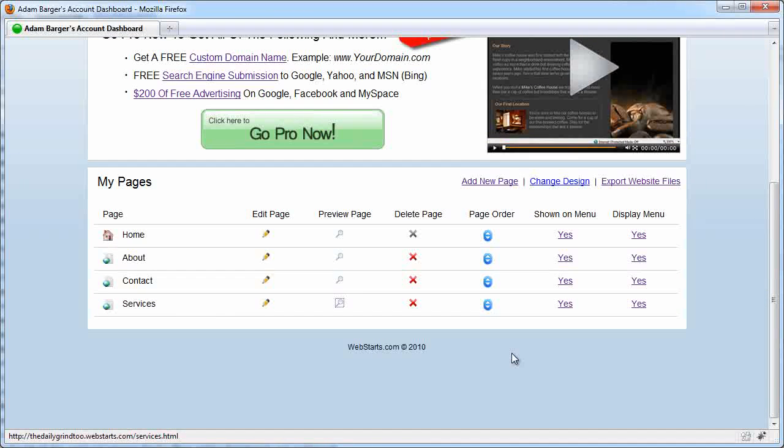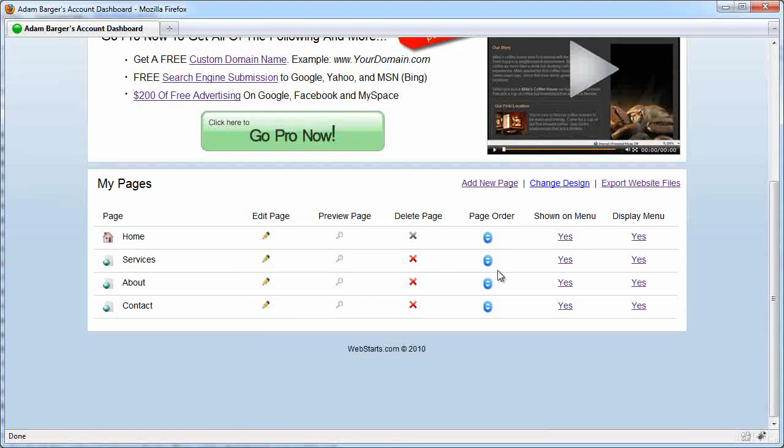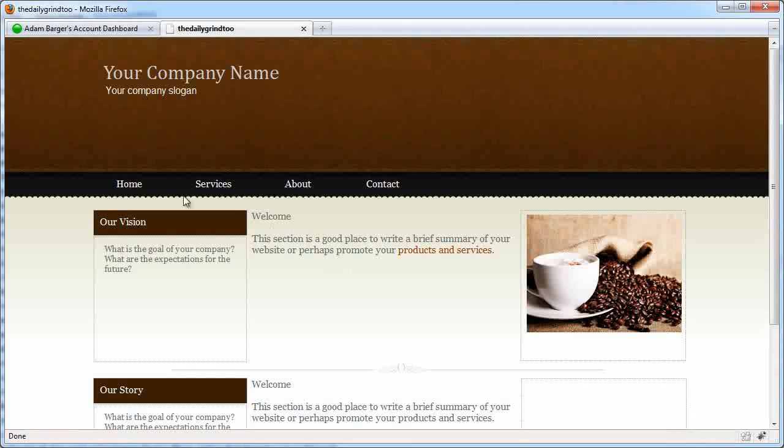I can change the order in which pages appear on my menu by clicking and dragging my pages. So for example, services was the last page on my menu, and now I've dragged it to be the second page on my menu. I click on Preview to view my page, and I can see that services is now the second page on my menu.